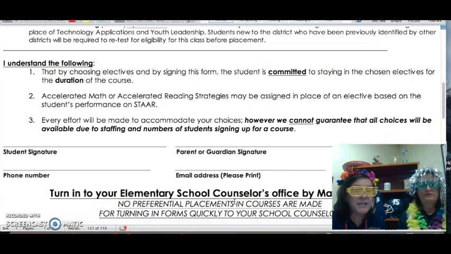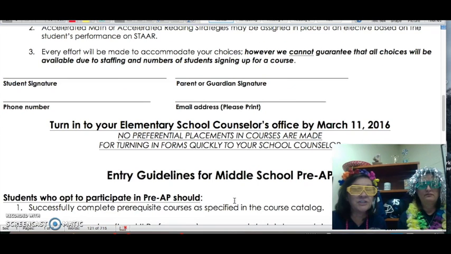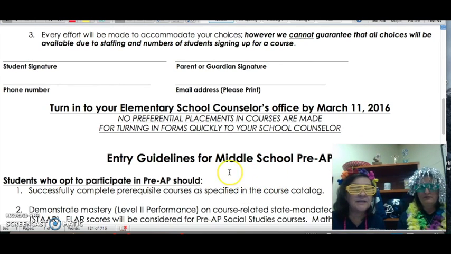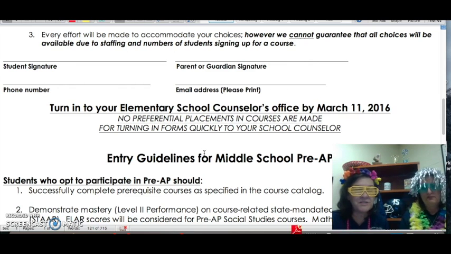Okay. And last but not least, we want you to turn this course selection form into your elementary school counselor by March 11th. And it says, if you turn in your form first to your counselor, that doesn't mean you're gonna get the courses you want. It's not a race. Now, I know your counselor wants you to get all your choice forms in, but that doesn't mean we're going to put you in that class just because you got it in first.